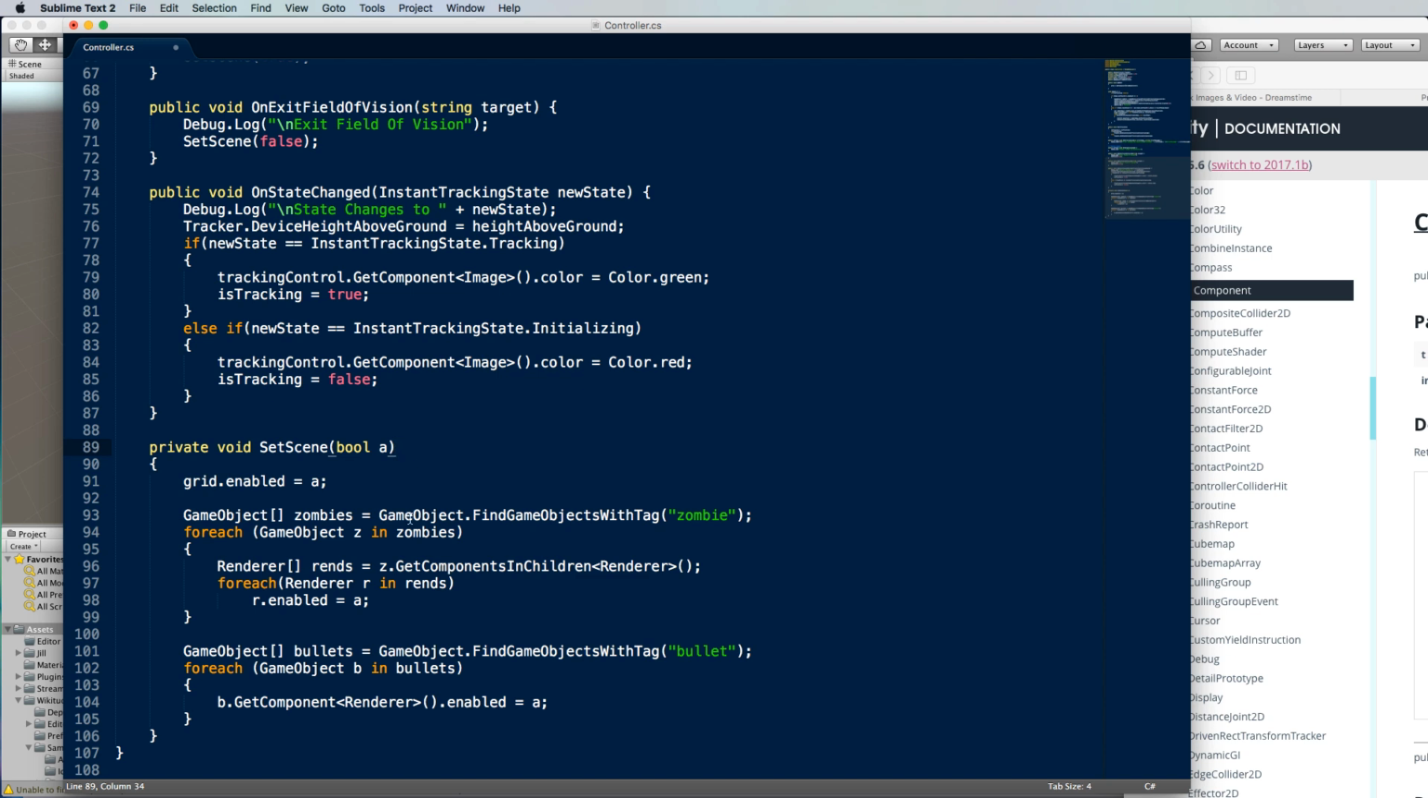So for the zombies themselves, we're going to go through and get all of the game objects with tag zombie. This is why we tagged our objects earlier. And with each of those zombies, we're going to loop through and find all of the renderers that are on that. So the zombie character itself doesn't have a renderer on the top level. It's actually made up of a whole lot of other little bits and pieces. And if you have a character that is constructed in this way, then you do need to loop through all its renderers to turn them off. You can't just turn off the high level renderer because there isn't one.